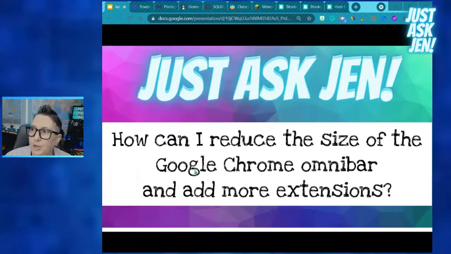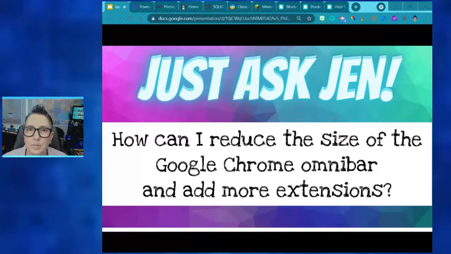So how do you reduce the size of your Chrome bar? If you notice up here, I've got my Chrome extensions, and a lot of people are like, this is a lot of wasted space up here. I really wish that I could add more extensions. So the way it works is, I'm going to go to brand, and I'm actually going to hide my little logo real quick so it's peeking right there.